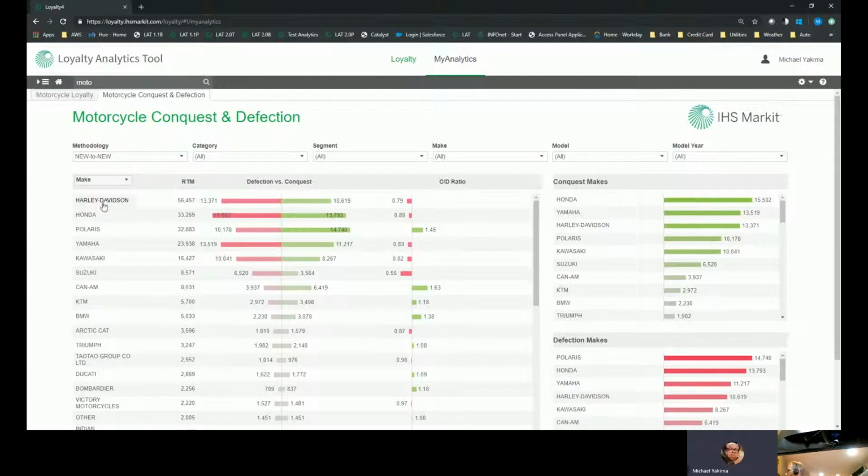We can then go down and look at any of our individual categories, makes, models, or segments. We have it right now set up to make. So for the calendar year of 2016, we're seeing 56,457 Harley-Davidson return to market events, new to new only. Of those 56,000, 13,371 defected the Harley-Davidson brand. 10,619 were conquest sales that the Harley-Davidson brand made of other manufacturers.